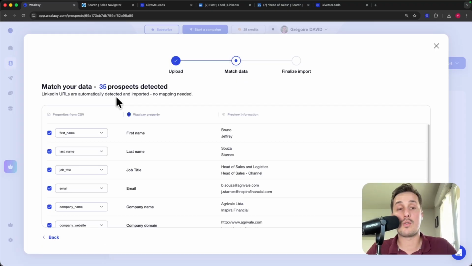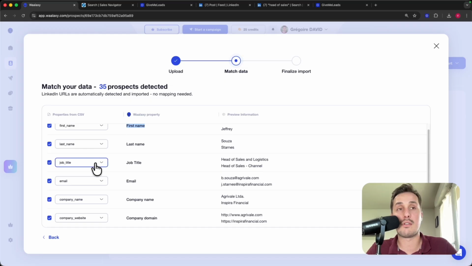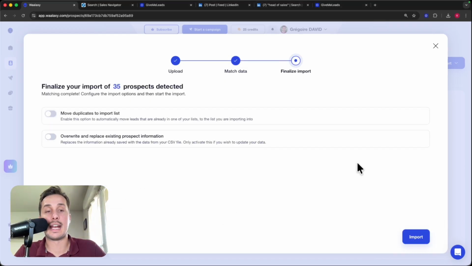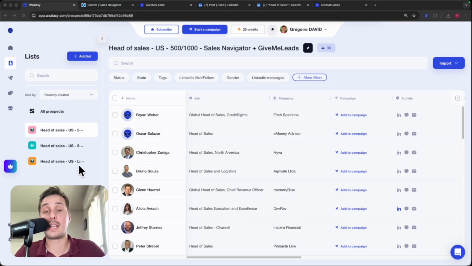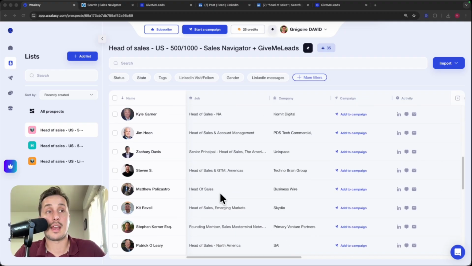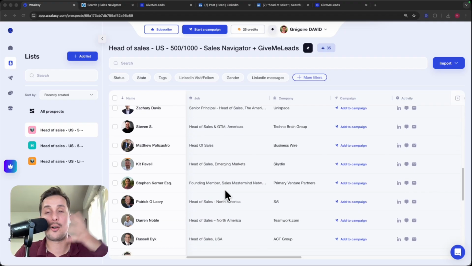Now what we need to do is to map the properties from my CSV file with the Waalaxy properties. For example, here you map first name with the first name variable in Waalaxy. So make sure that everything is set up properly. Then we click on next and I click on import. Now if we check the job title of these leads, we have only people who are head of sales, and we don't have any teacher or whatever. We only have head of sales.